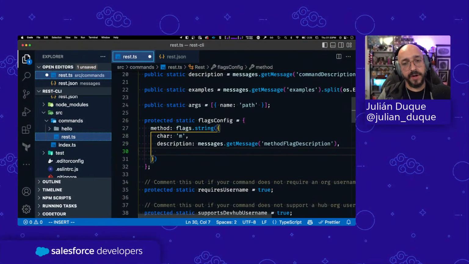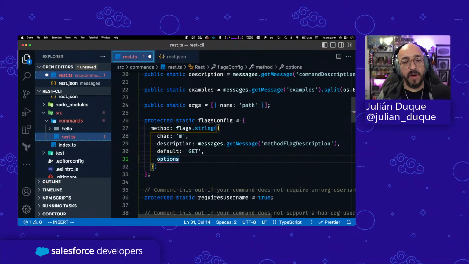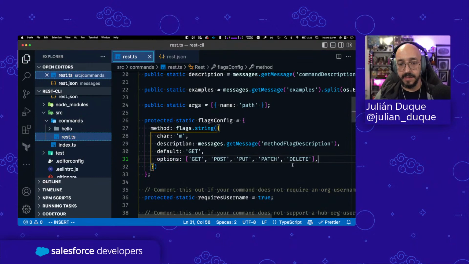This is not required, so I'm going to be specifying some default value. By default it is going to be get. And what options can I pass? Get, post, put, patch, and delete. I don't think we use pod in our API. I need to go and confirm, but let's say that we are going to be using these specific methods. This is giving us validation. So if we pass a different method, the plugin is going to fail.